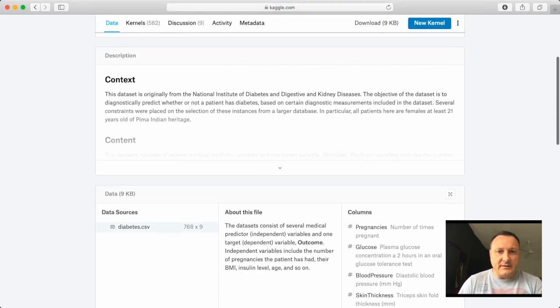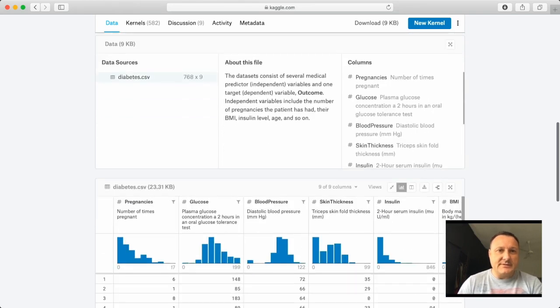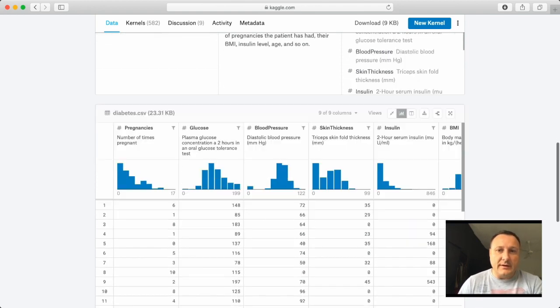You can find a little bit of context. If you scroll further down, you can see more information about the data set. So here you see it's a CSV file, a comma separated value file. That prompts us to use pandas for pre-processing. And we have 768 rows and 9 columns. These are 8 feature columns and 1 label column.